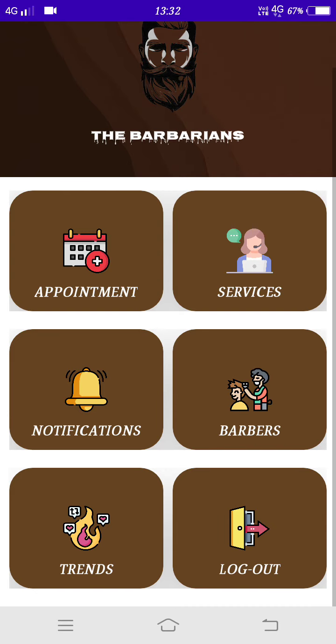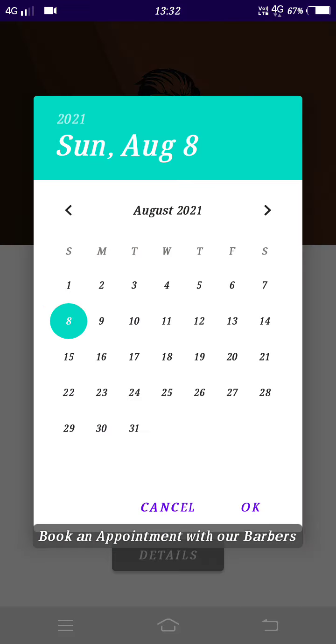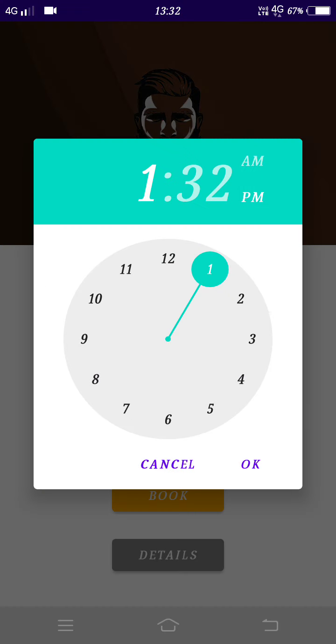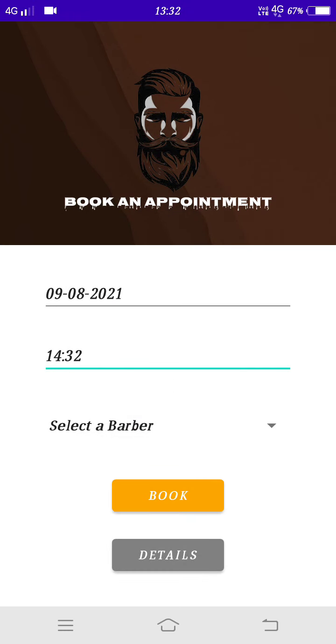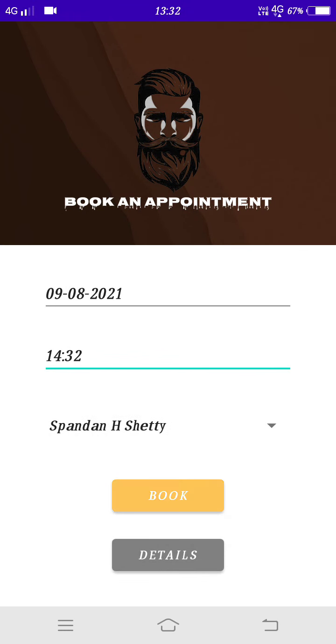It will show you. Now what I'll do is try to book an appointment. Let me try to book on the 9th, and let me select the time as PM, basically PM. Next, let me select the barber name as Spandan and try to book.